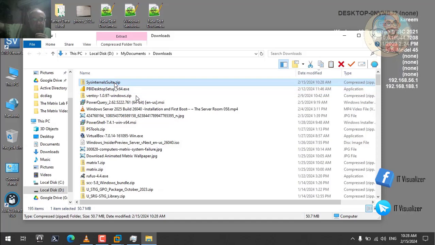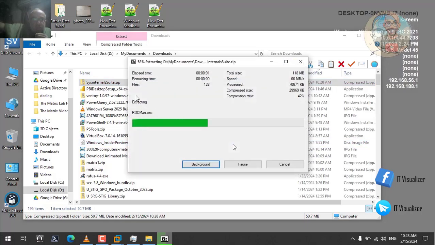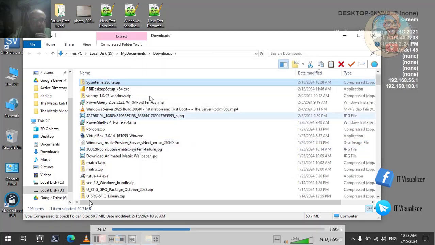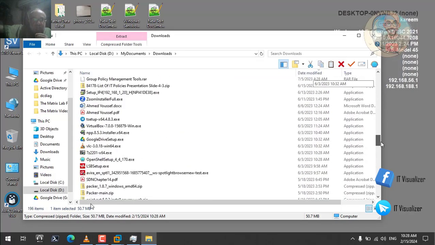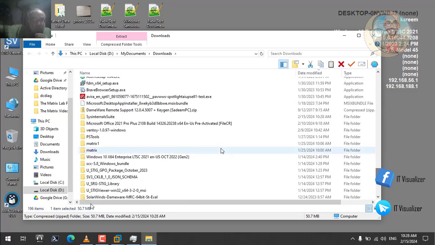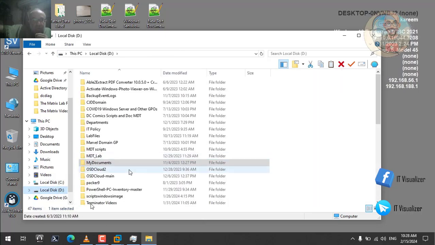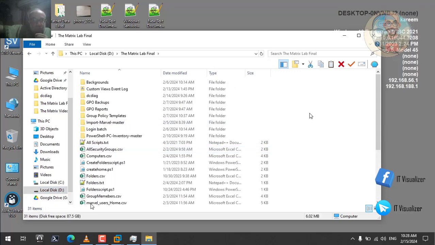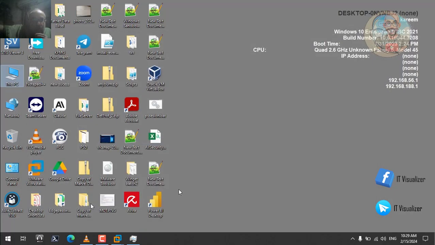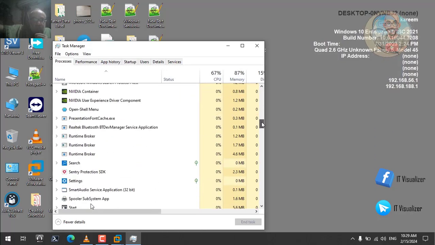I put my domain admin account, and then it worked without any problems. So you need to extract the zip file, and then I will copy it to a folder that I share between my laptop and the virtual machines on VMware Workstation Pro, so I can copy and paste or transfer files between my host and my guest, or between my laptop and my virtual machines. Okay, so I copy it in a folder named matrix lab final. This folder is shared between my laptop and my virtual machines. So now we can open, and this folder is mapped in my virtual machines as the network map drive.